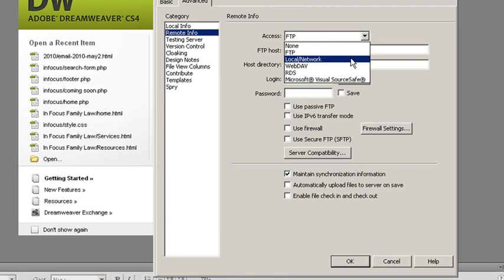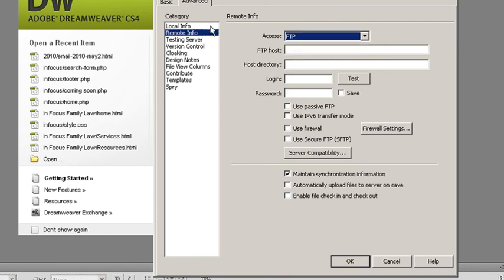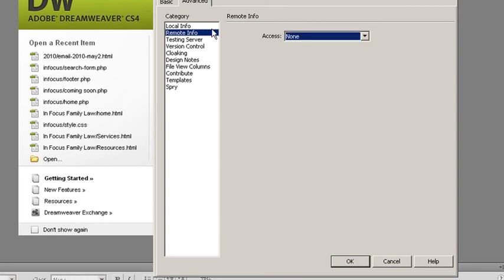I could also choose to put files across a local network. So if I have files on a web server that might be on my local network, I can access. These are the two main categories that you will use in setting up a site. The only other category that most people will use is a testing server.